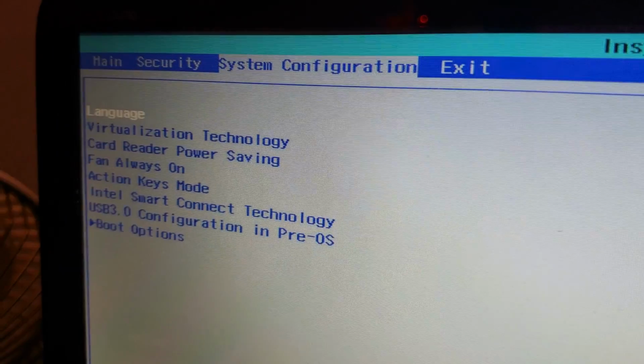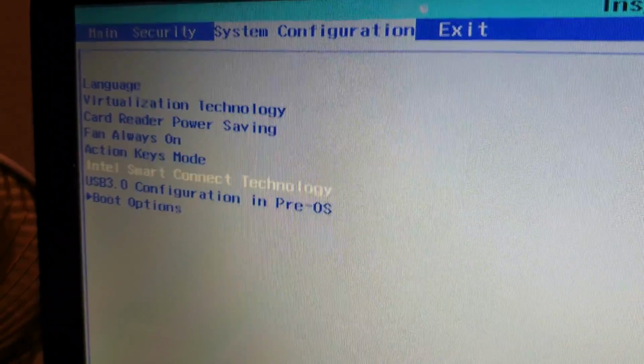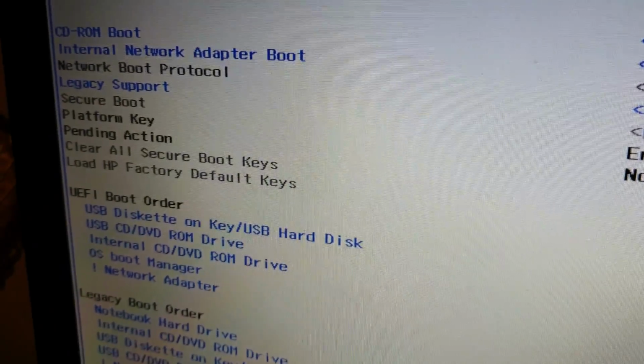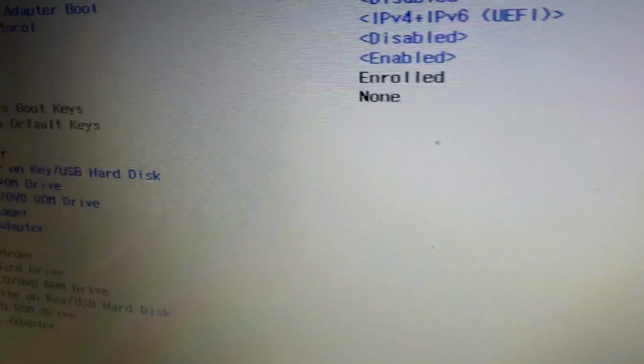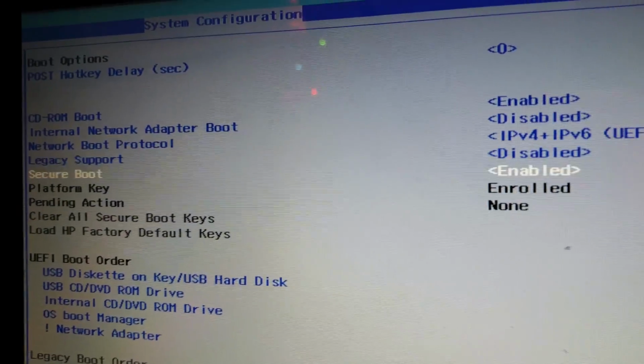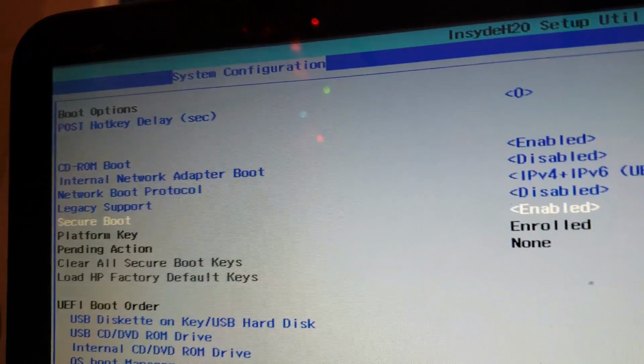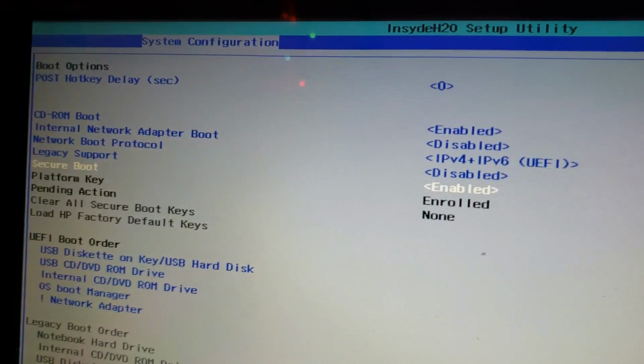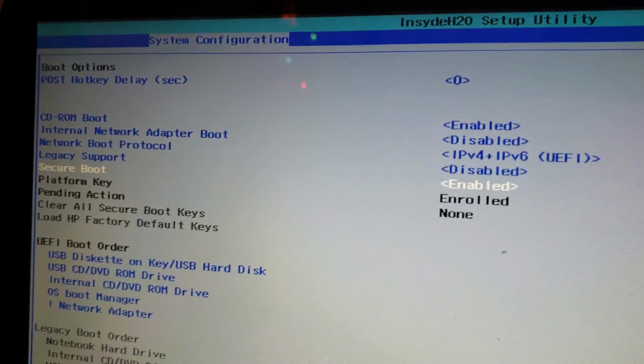Oh boy. Okay, no, I don't wanna exit saving changes. You're going to go to system configuration, I believe. Boot options. And see, legacy support, we're going to disable. And then secure boot got enabled. So UEFI is now enabled because we disabled legacy, which is what you need to do. So we have secure boot enabled, legacy disabled.